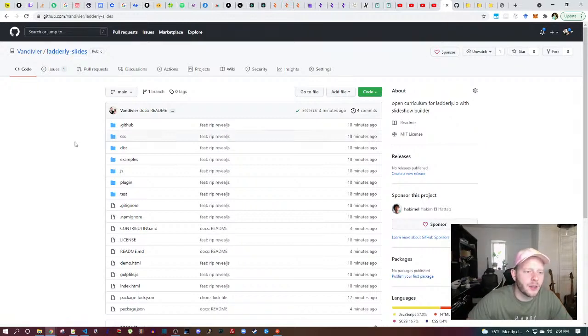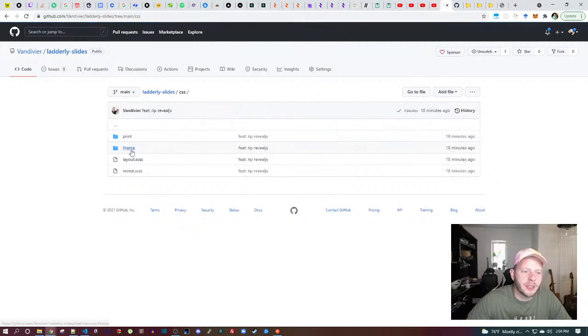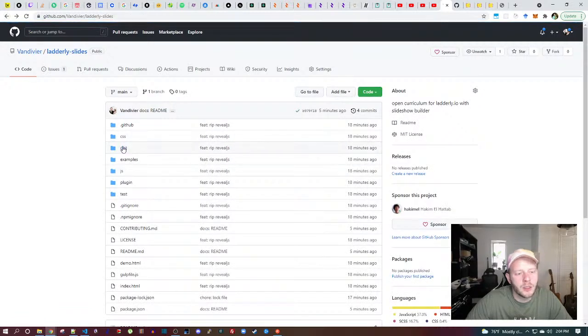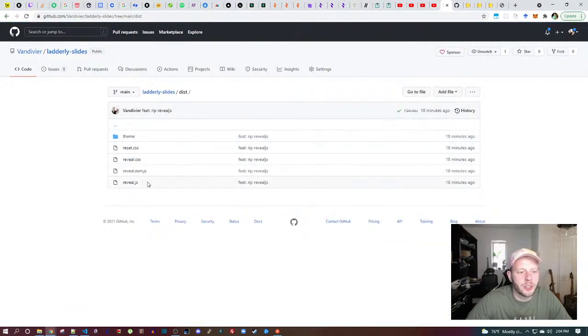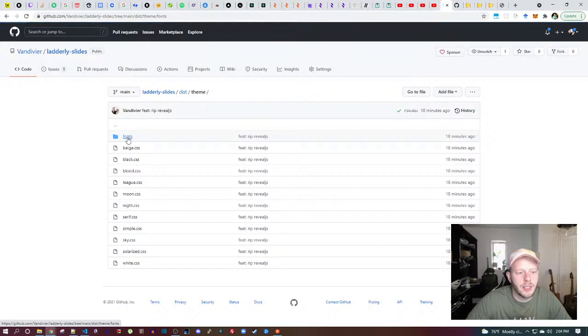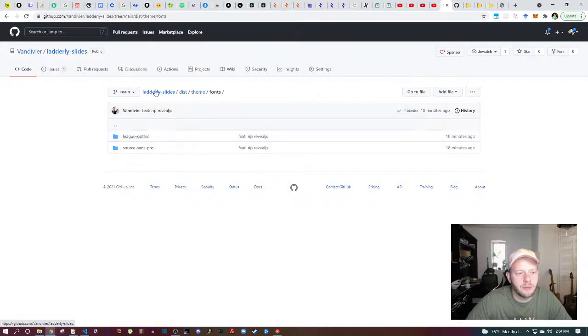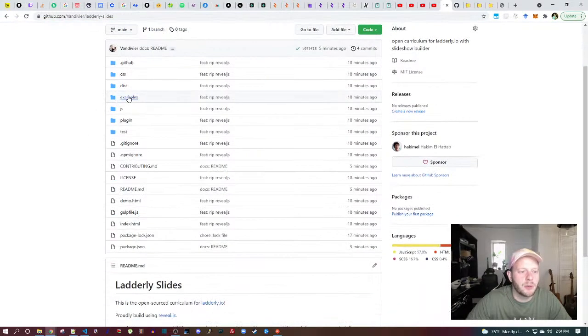All right, cool. So CSS, what's up with this? Print style, great. Dist, okay, so this is actually building it here. Got some fonts in there. I don't think I need those, but we can punt that to later.